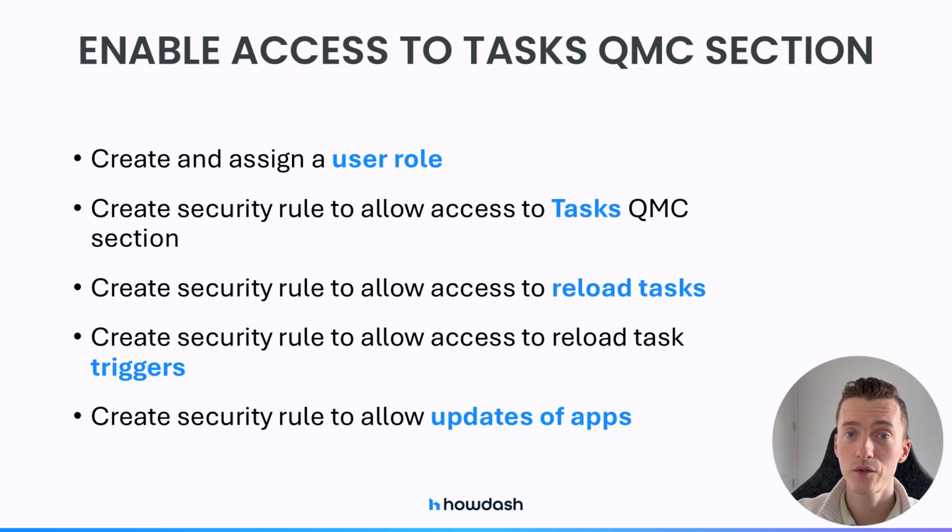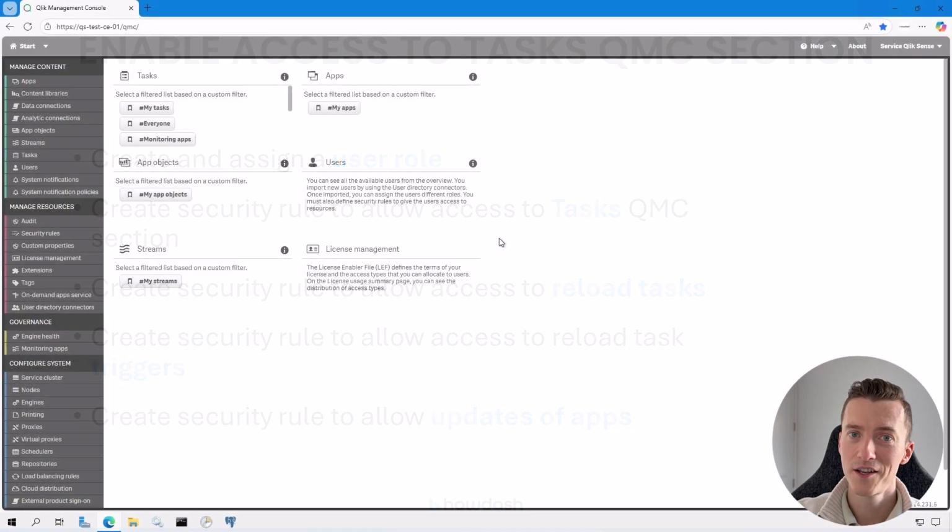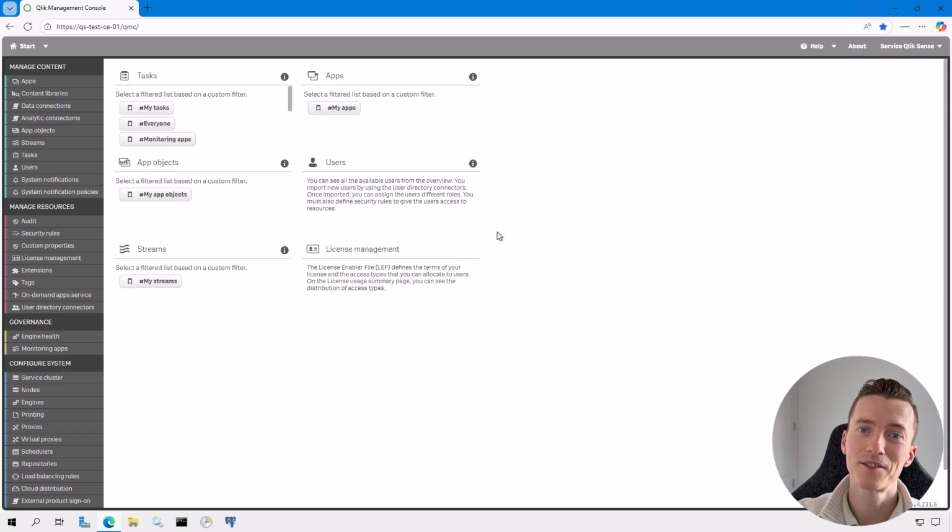These 4 security roles and the new role will allow you to give any user you like the ability to access the tasks section in QMC and reload apps that the user has access to. And once the security rules are in place, giving a user permission to reload tasks will be as easy as assigning the user a role. So let's get this role and the security rules created.